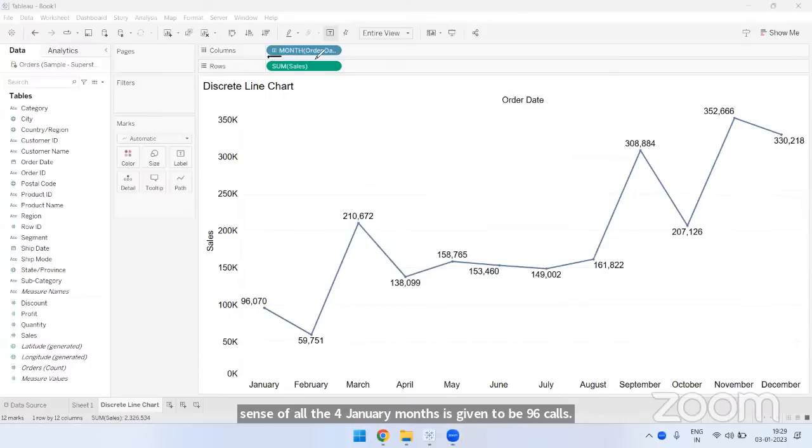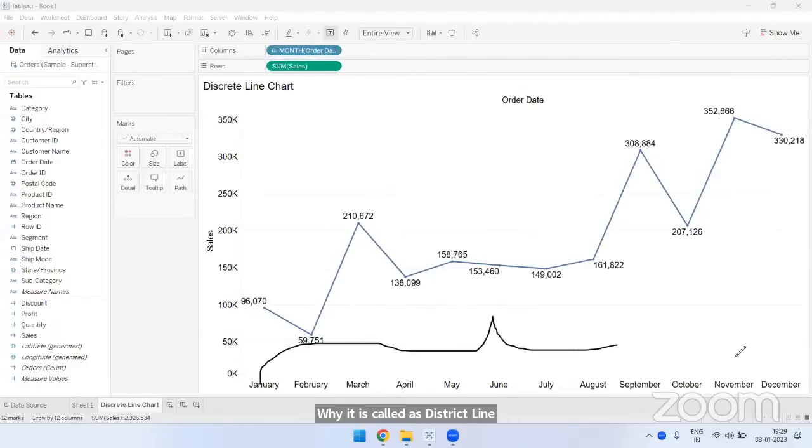You can see the color of month of order date. It is blue in color, right? We know that anything blue is discrete in nature, in Tableau, correct? Why is it called a discrete line chart? Because you can see we have discrete months. We have 12 months, countable, finite, right? That's why it is discrete in nature.